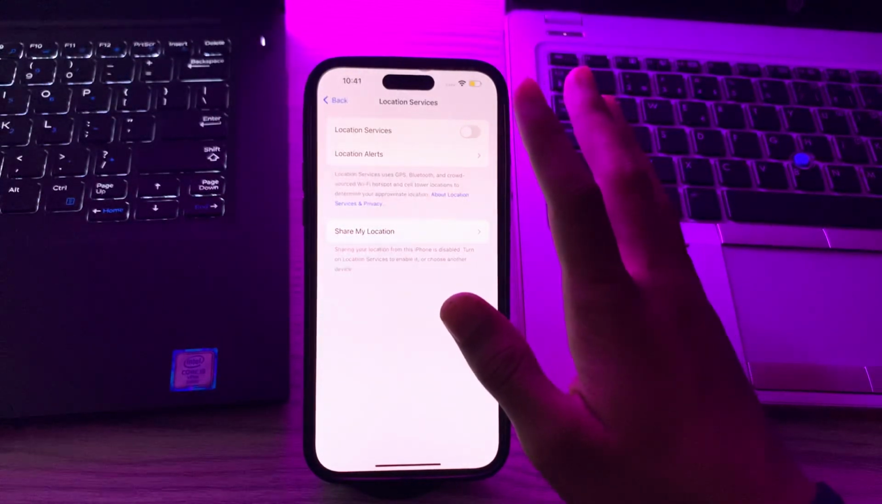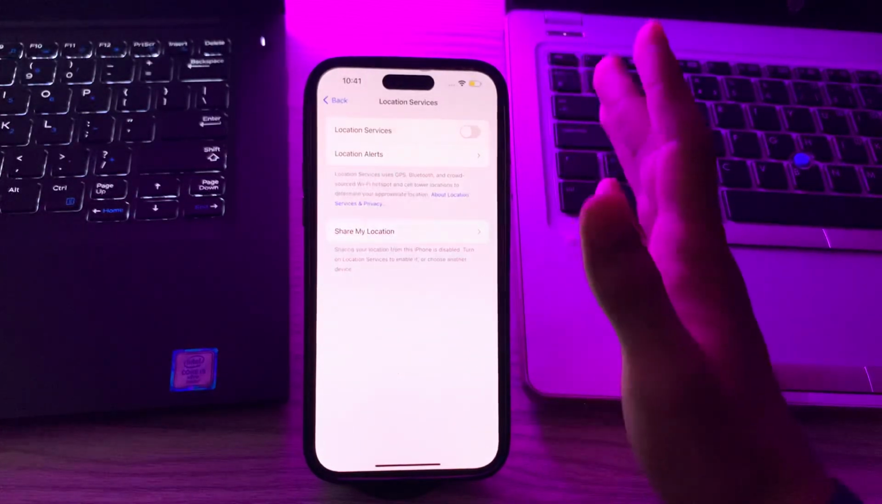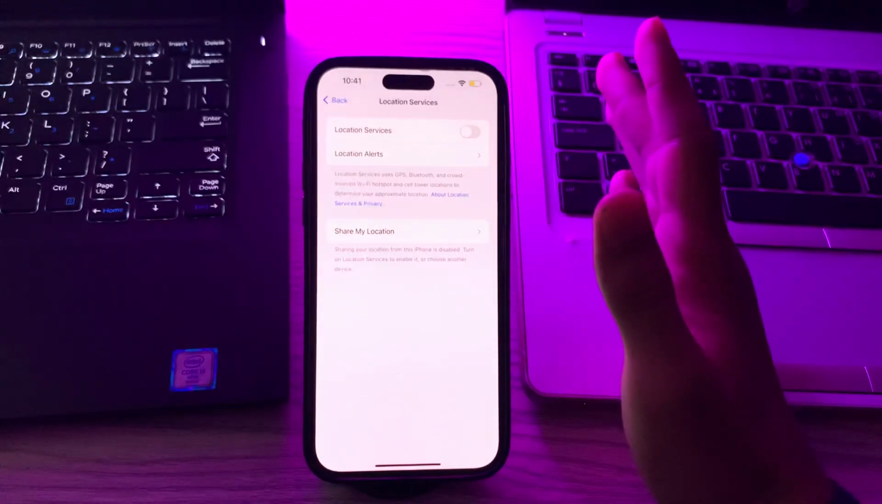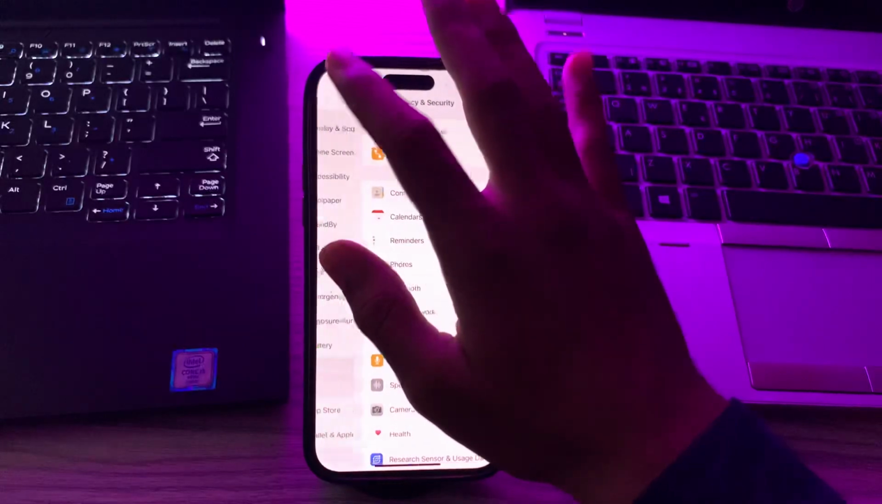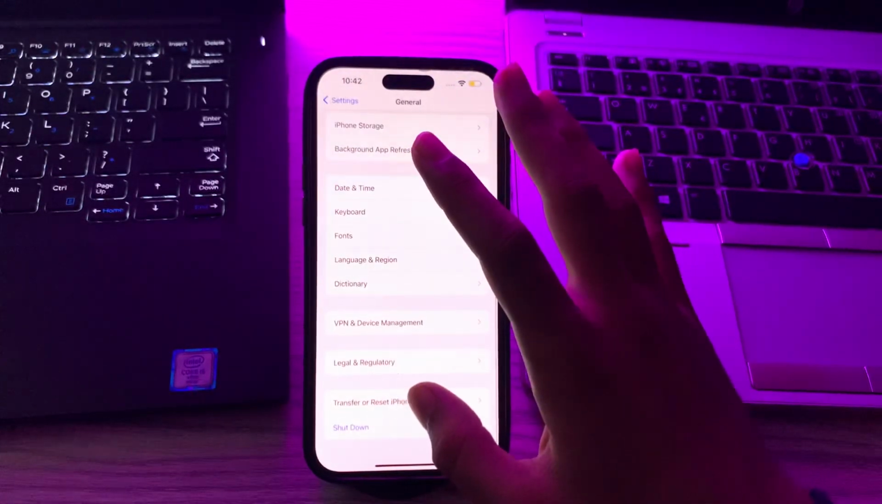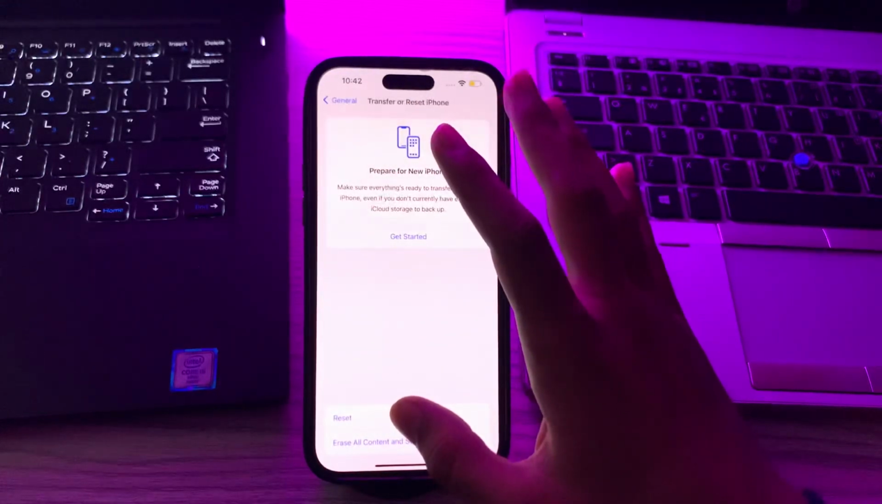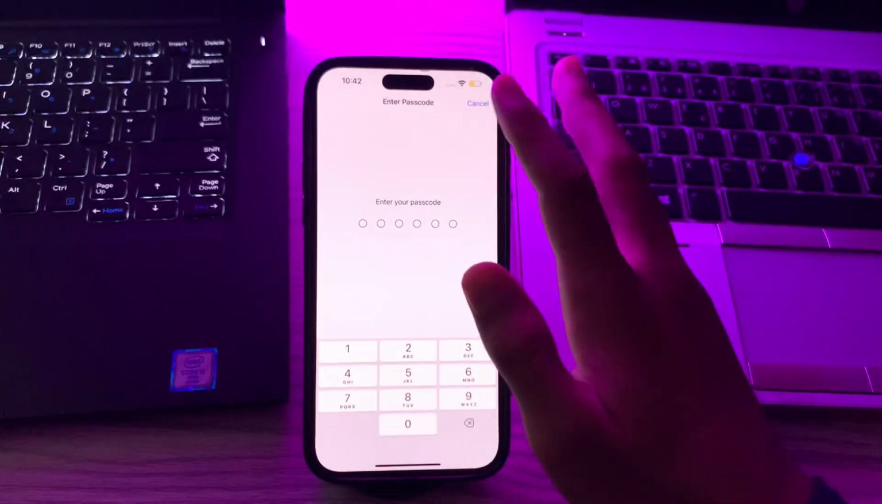After trying all these solutions, then you have to reset. You have to reset all settings. If the issue persists, you can try resetting all settings without erasing your personal data. To do this, simply go back and tap on general, scroll down and then tap on transfer or reset iPhone, tap on reset all settings, enter your passcode and fix your issue.